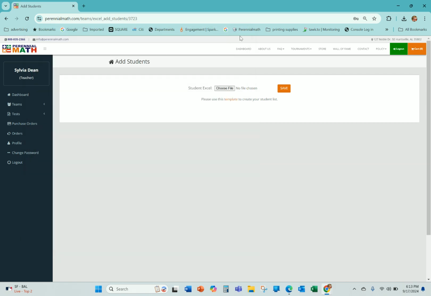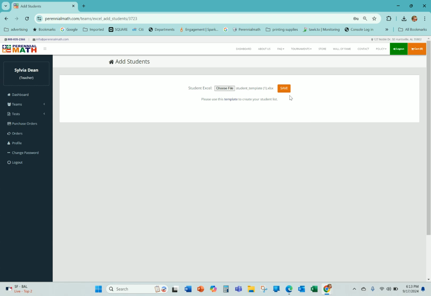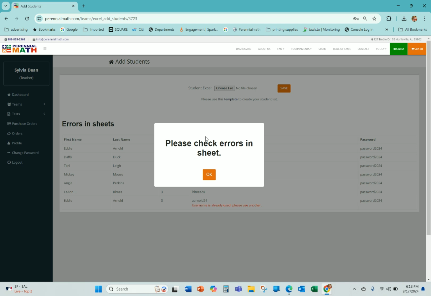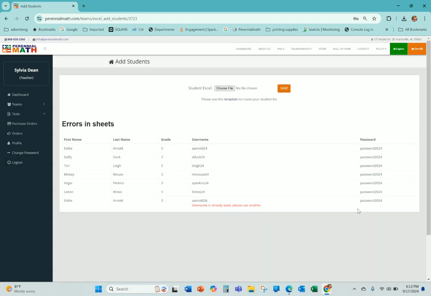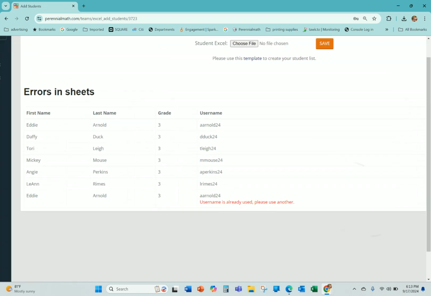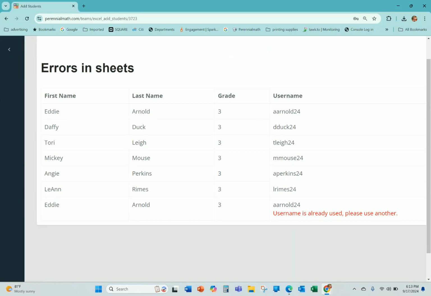Now I have one that's pre-saved, so I'm going to choose a file that I've pre-saved earlier, and I'm going to upload it and hit save. Now, one thing I did on purpose, it's telling me to check the errors in the sheet, and you see down below there is a red notification that says a username is already in the list. And if you notice, I have already had Eddie Arnold in that sheet.